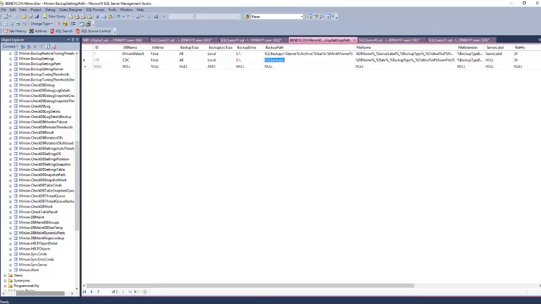Alright, let's talk about the new Minion Backup feature, Dynamic Paths. This is a tremendous feature. I'm very pleased with the way it's come out, and I've done this in a way that I think you're going to really, really love.